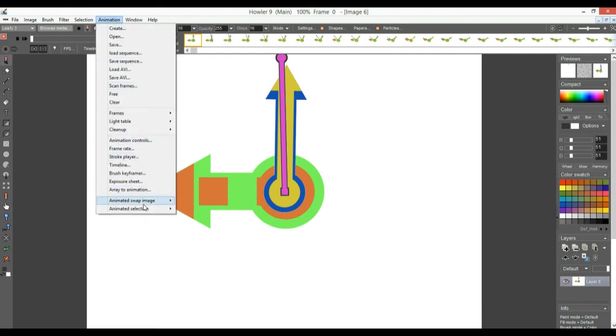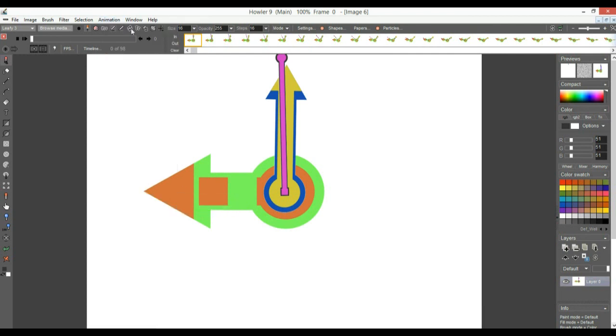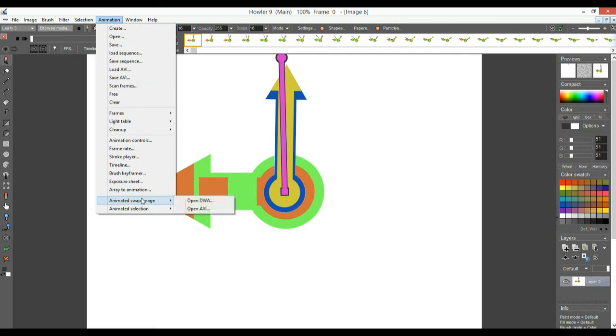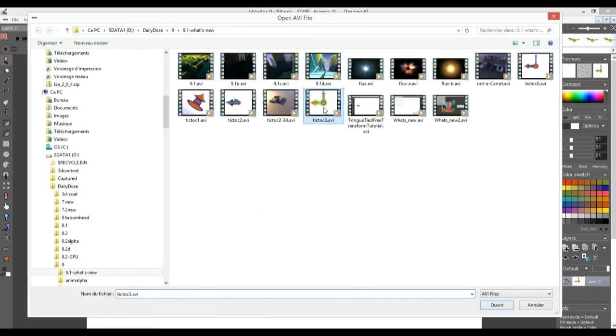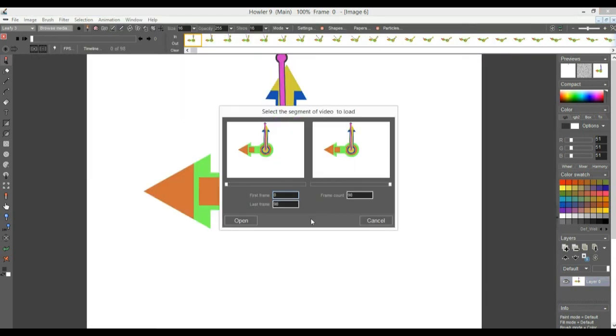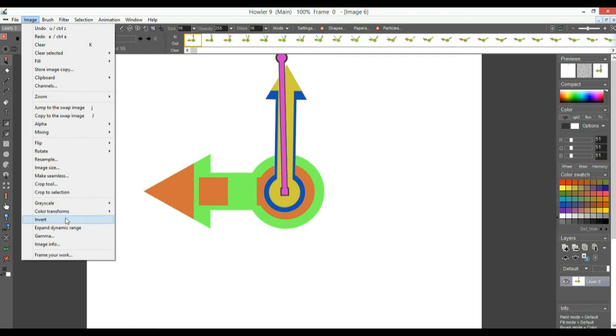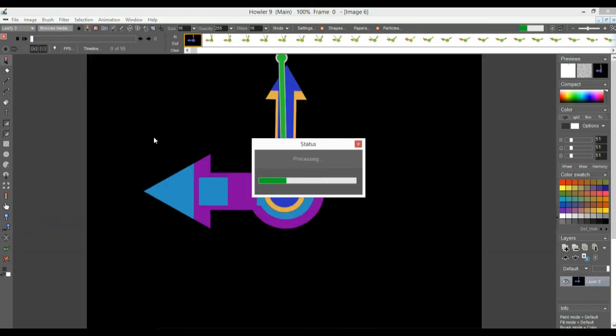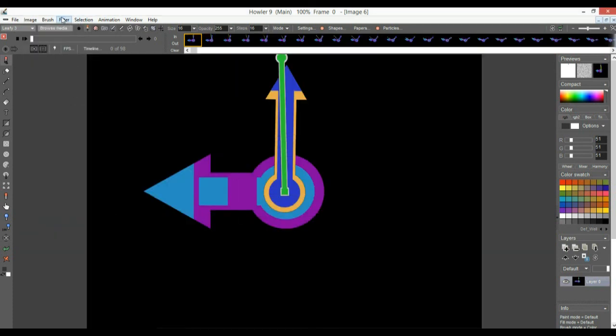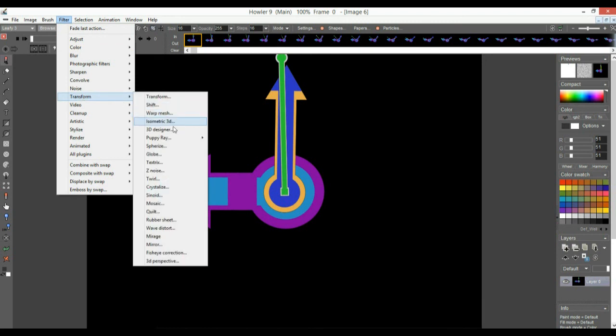Make sure that the animated swap, well, let's unchoose it and choose it again, just to be sure that we have the same one here. And this one here, the elevation map needs to be inverted. So invert. There you go. And I'm ready to go back into Puppy Ray.